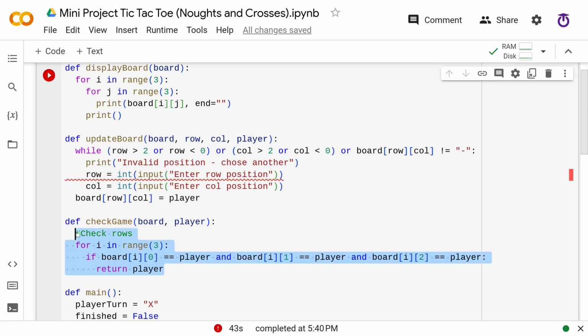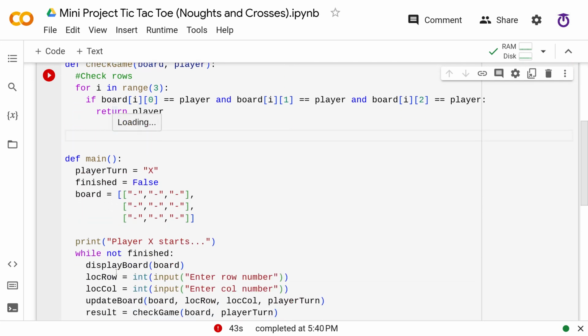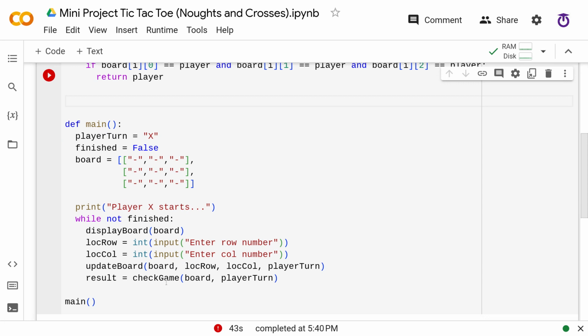Okay, so that's going to check the rows. And we can have return player here, because if this is true, then that player must have won. So we just return, and we can exit the function straight away. When you hit a return statement in a function, it won't execute any more code in that function, and it will just return that value and go back to the line of code where that function was called. Here, check game.